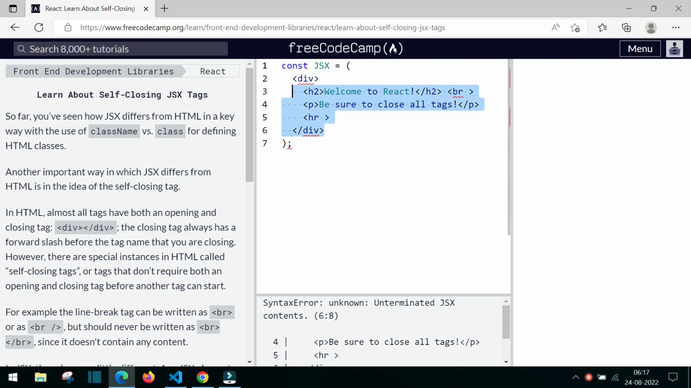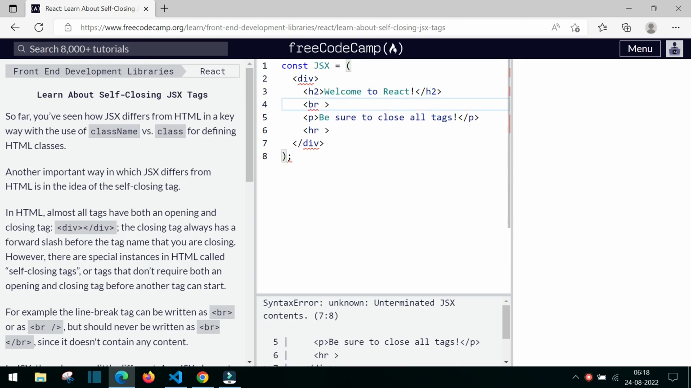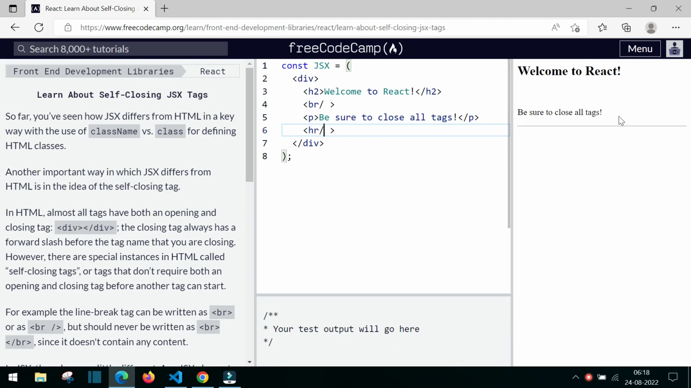In JSX, every element should be closed. So what we should do is close the elements by giving a slash at the end of the tag name. So here the HR, horizontal line, is also open. Now we have to close this using a slash. Now we can see the message here. Press Ctrl Enter.